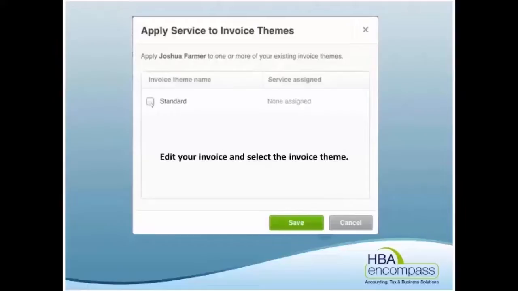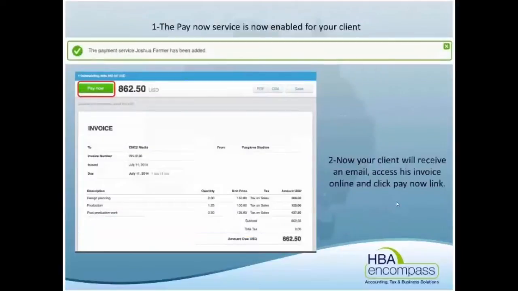Then we click it to whichever invoice theme we're going to use. We mentioned invoice themes a couple of weeks ago, where you could have different branding on your invoices. So you want to make sure that you click it to the invoice theme that you're using day to day. If you have different businesses operating out of one bank account or one entity, where you have different invoices and different logos, you'll need to attach this to all of them. You can see here that at the moment the standard invoice doesn't have a service assigned, so we just click on that and hit save.